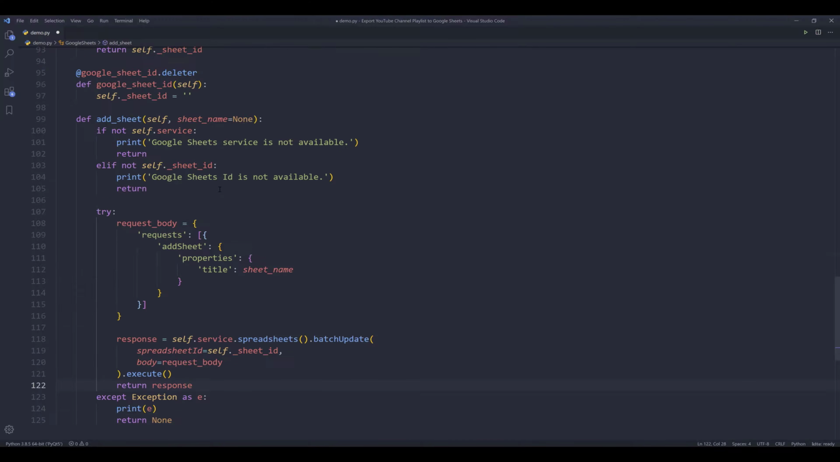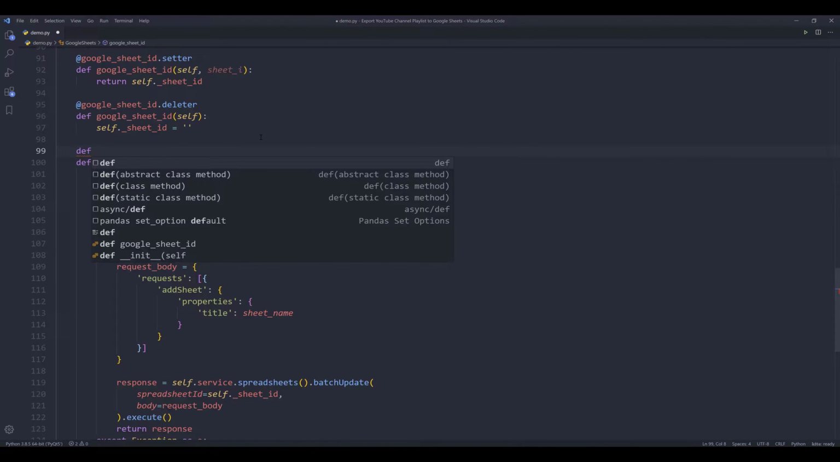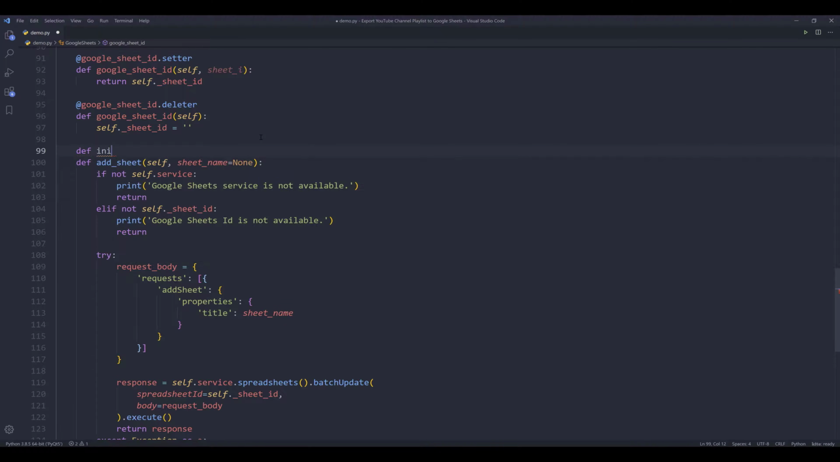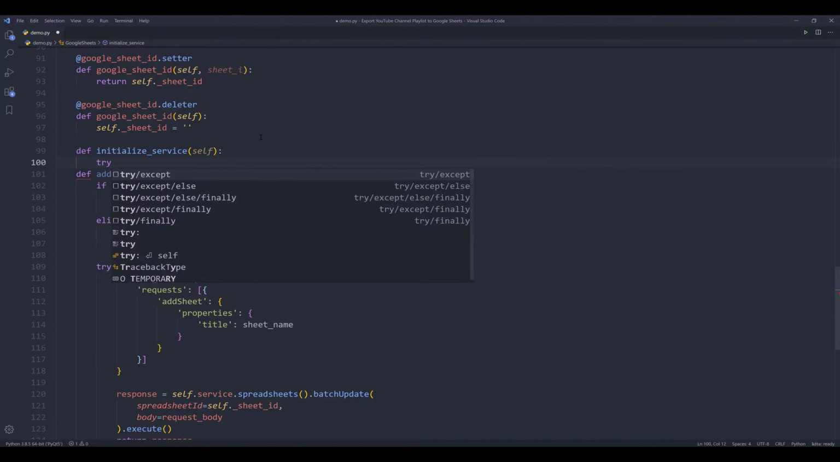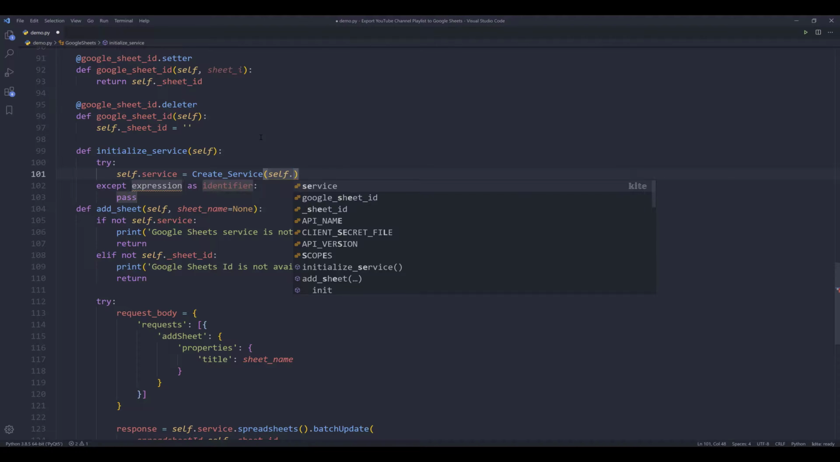And I just realized that I forgot to do one thing. So here I forgot to create my method to initialize the Google Sheets API service. So here I'm going to code this method, initialize service, and insert a try except block. Here I'm going to create my service instance. I'll call my create service function, followed by the required properties.